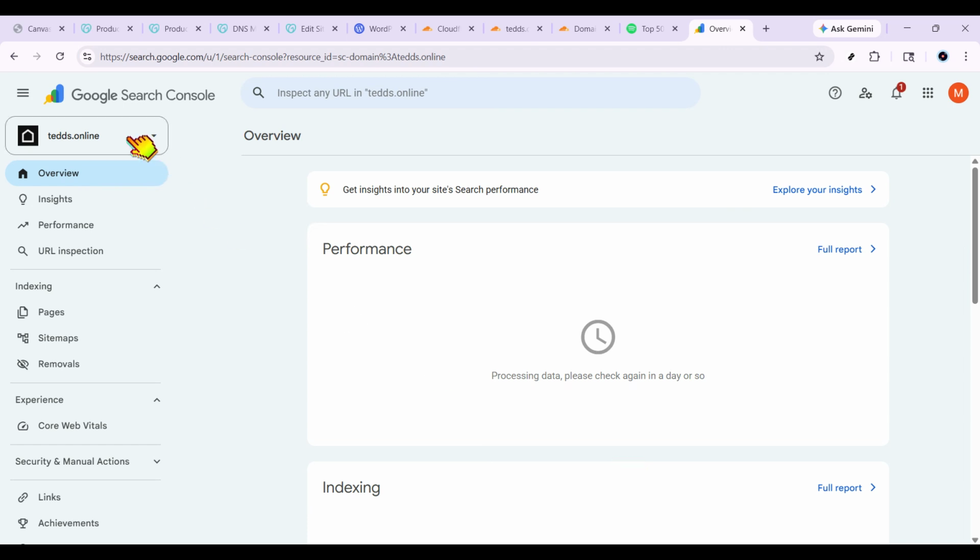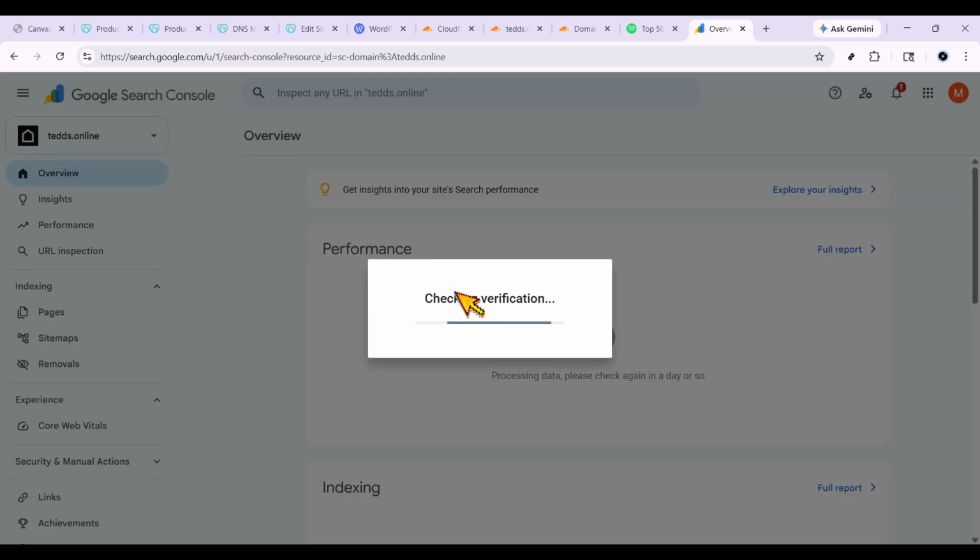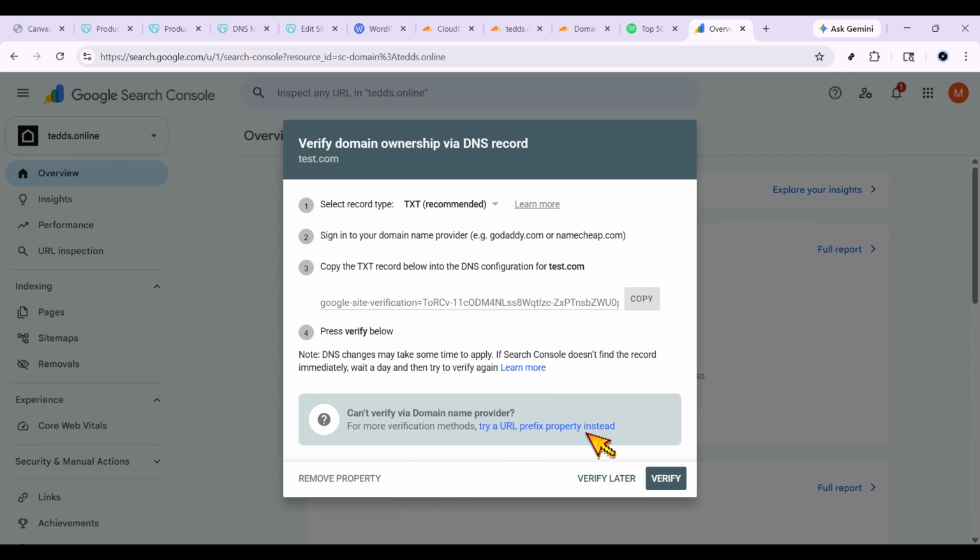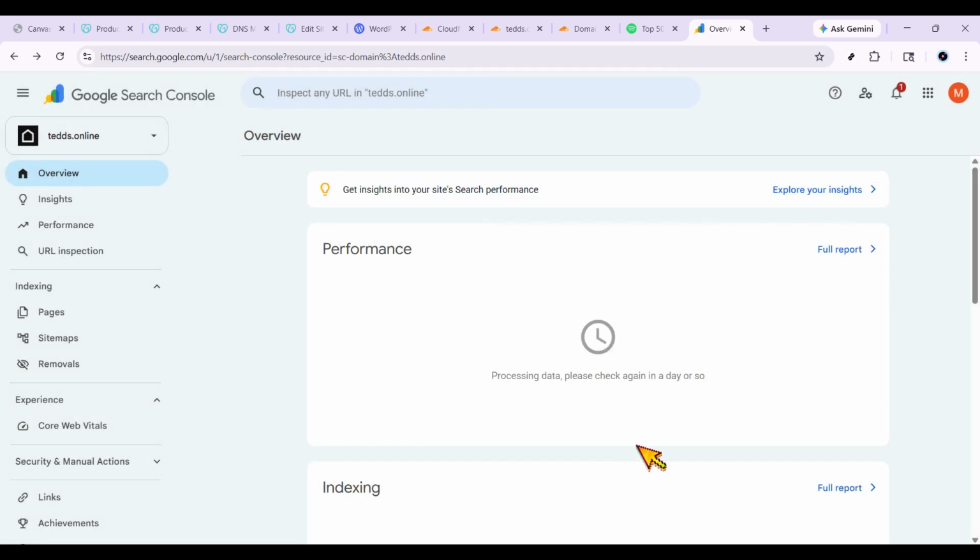And that's it. You've now learned how to verify your GoDaddy domain in Google Search Console using a DNS TXT record. Once verified, you'll be able to access Search Console tools, submit sitemaps, monitor indexing, and track how your site performs in Google Search.